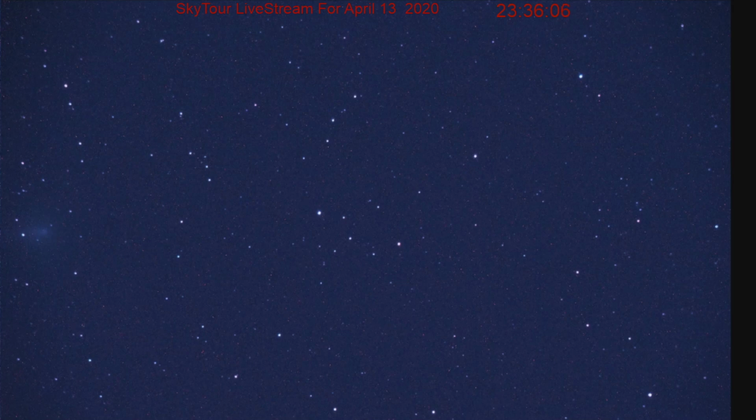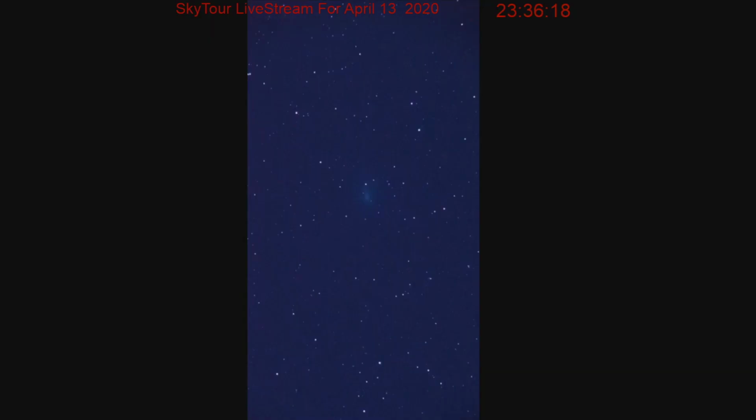But the dust tail is always being dragged behind the path of the comet. So as it goes around the sun, the tails are always going in different directions, and apparently, when you look at it.